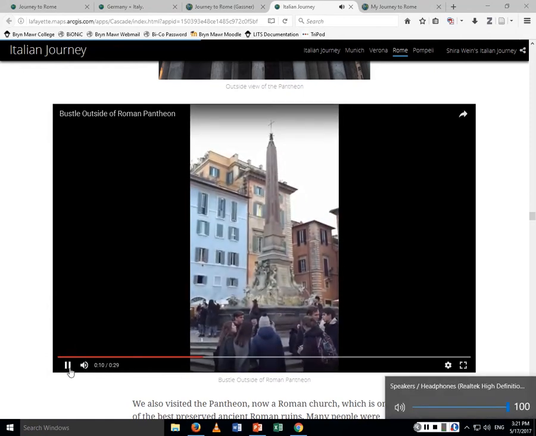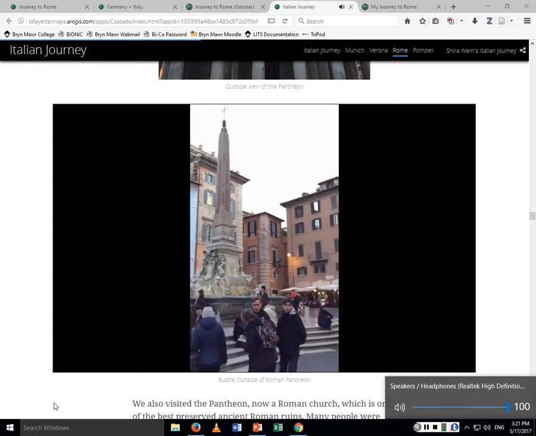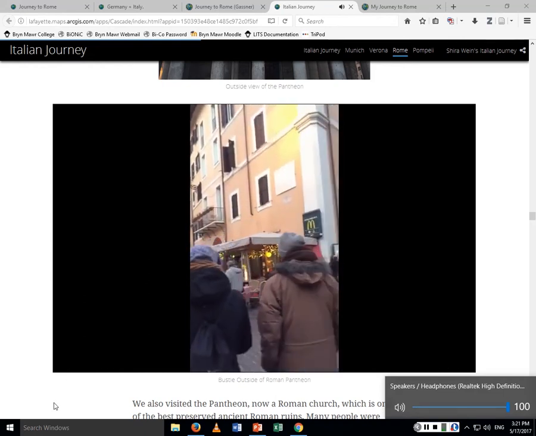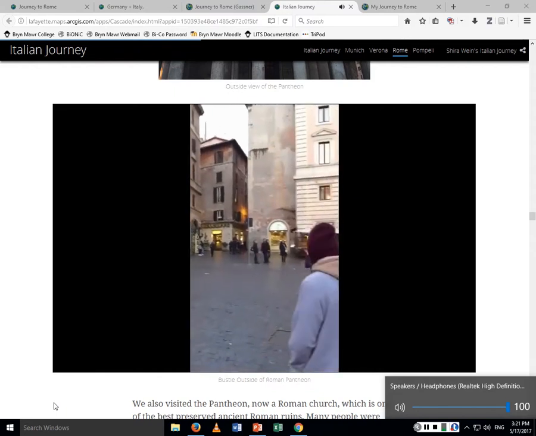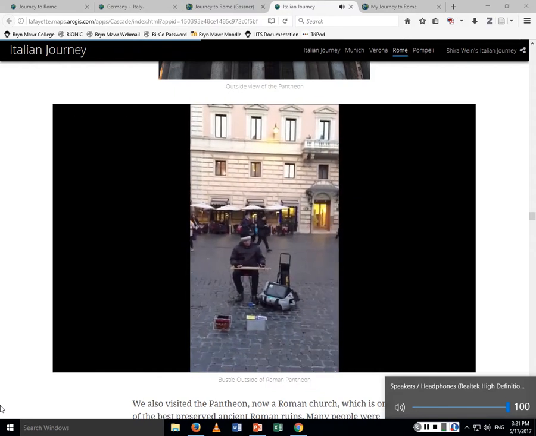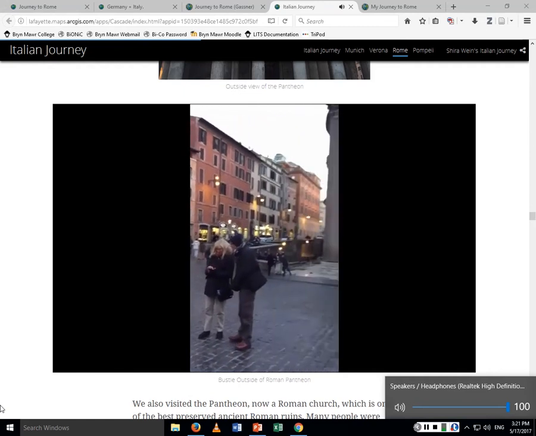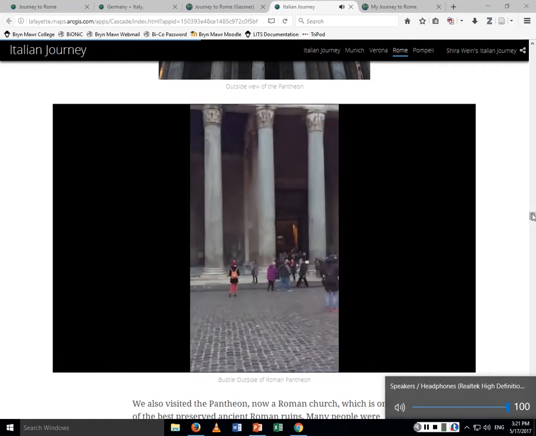Ah, that's too bad. So, well, there's a street musician playing. Well, without the sound, it's only half the experience. But anyway, yeah, there he is. So that's how you can incorporate video into story maps. There's the Pantheon.